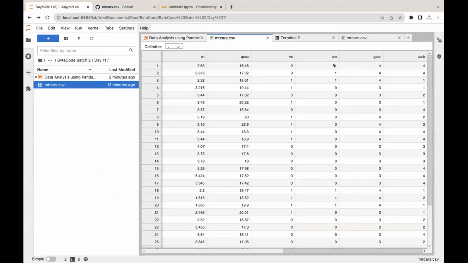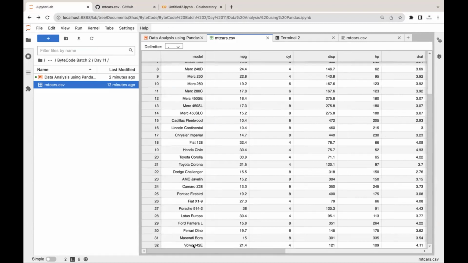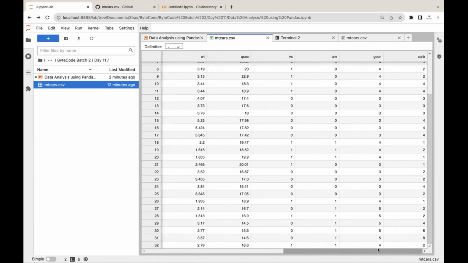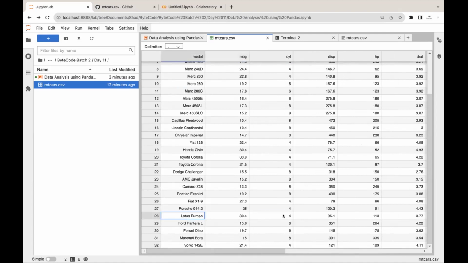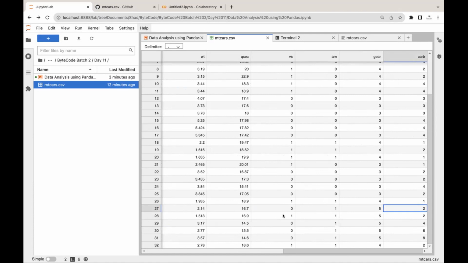And similarly for VS, whether it contains a V engine or not, right? For example, if you go downside, the Volvo, or you could even say Porsche. Porsche will have this V8 engine, right? No, Porsche was a boxer. Oh, sorry. Wrong information. I'm not that into cars, so I'm so sorry. I'm more into bikes. Okay. So yeah, so gear and carburetors.